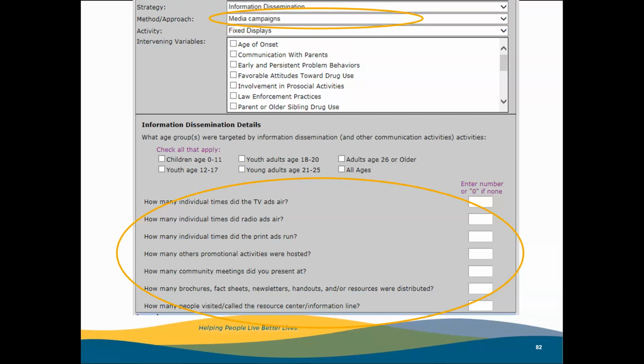So if you aired TV ads and if you also handed out flyers, then you would put the number of TV ads in that first box, then you would put zeros all the way down to the brochures, fact sheets, newsletters one, and then you put the number of flyers, and then you put 0 in the last one. So really, you're just filling in the boxes that are applicable to the campaign that you hosted.